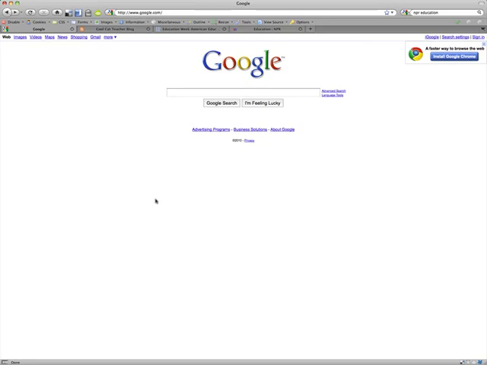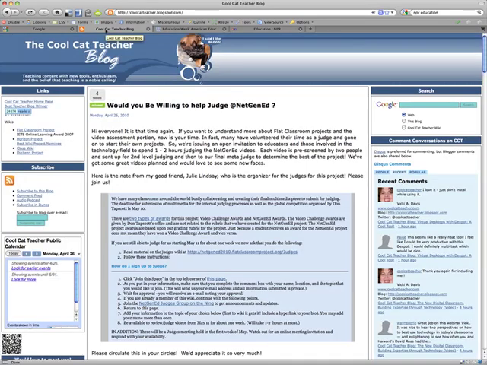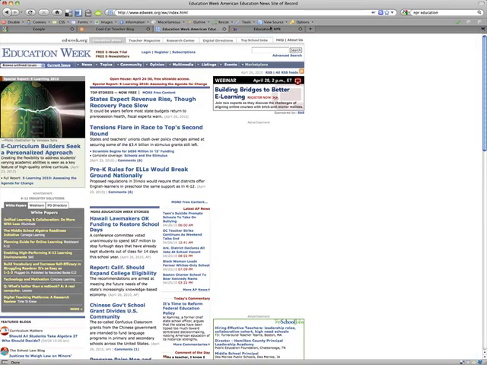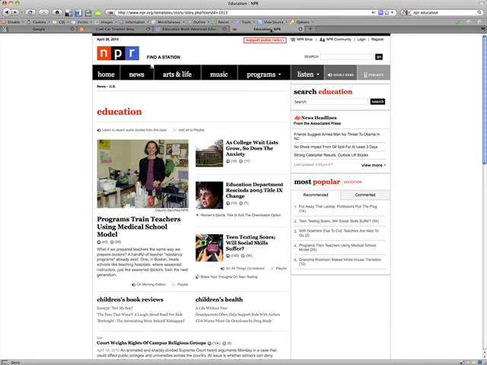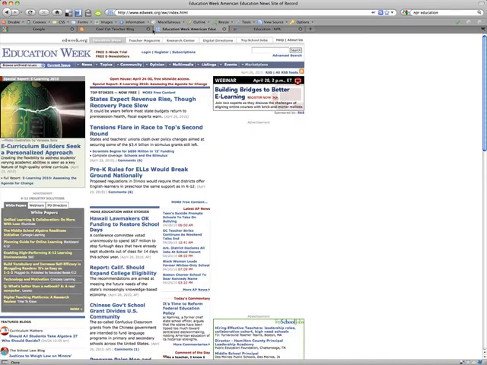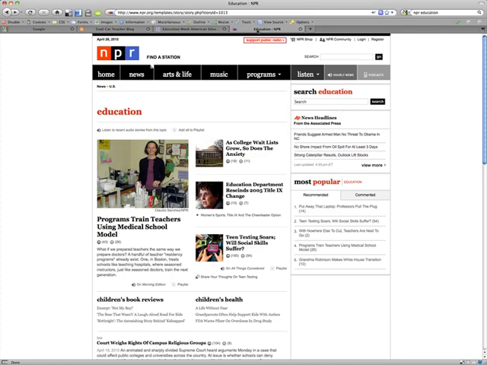The Google Reader actually takes all of the wonderful content from your favorite websites and places all of that content within the Google Reader. So it prevents you from having to go to individual sites to view the information. For instance, I visit the Cool Cat Teacher blog, Education Week, and NPR, specifically the education section. Every day, without the Google Reader, I have to manually go to each website to view the content. Well, the wonderful thing about the Google Reader is that I can bring all of this content into one place, the Google Reader, to view it.